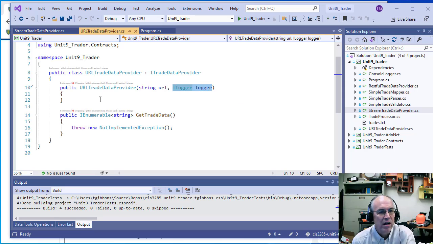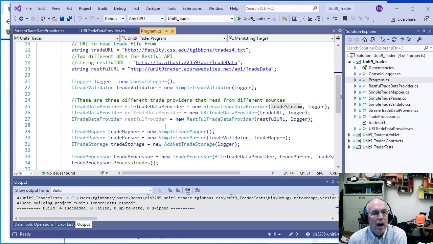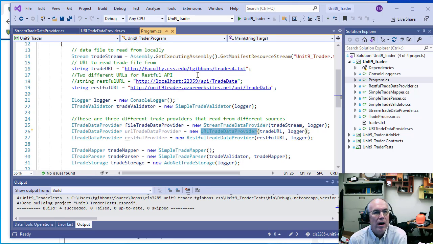Right now, these aren't stored anywhere. They're just passed in here, so we're going to have to store them and work with them. But again, the basic structure is set up, and the test environment is set up, and in fact the main program is also set up. So we define a URL trade provider, and here's our URL. We can actually try out this URL here.